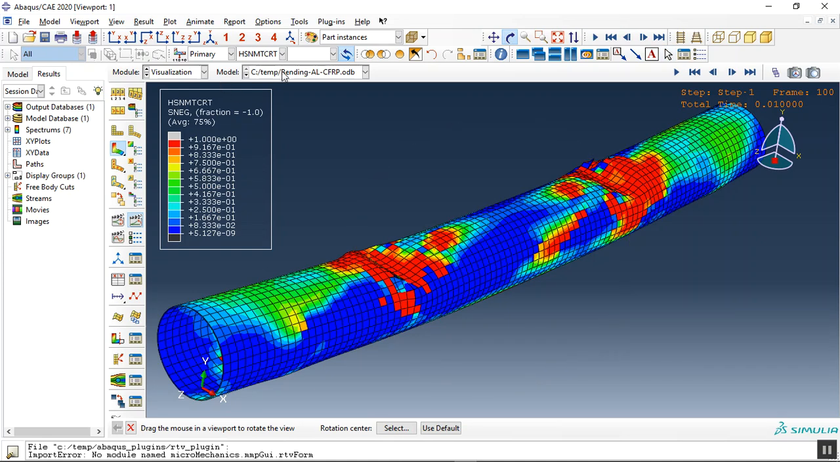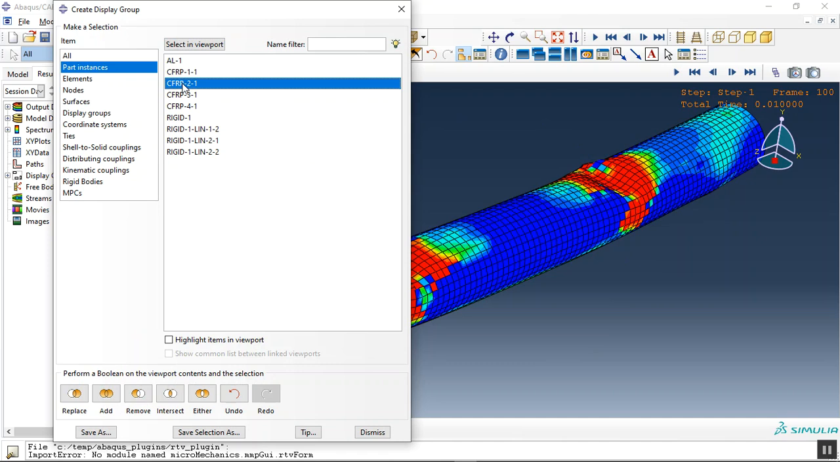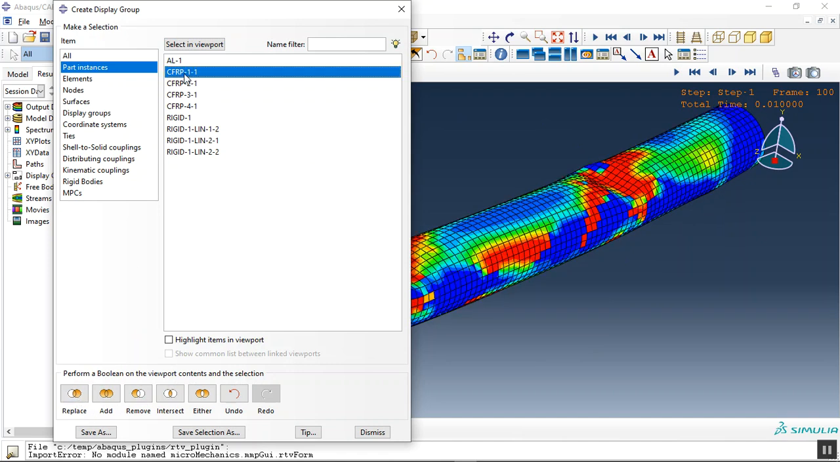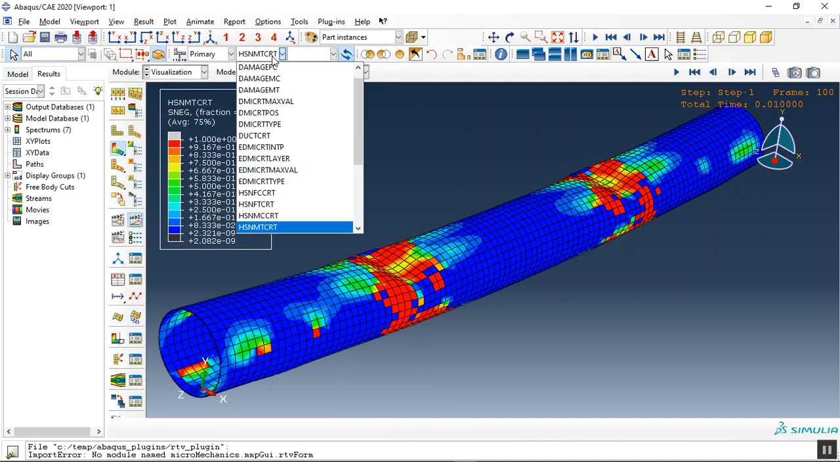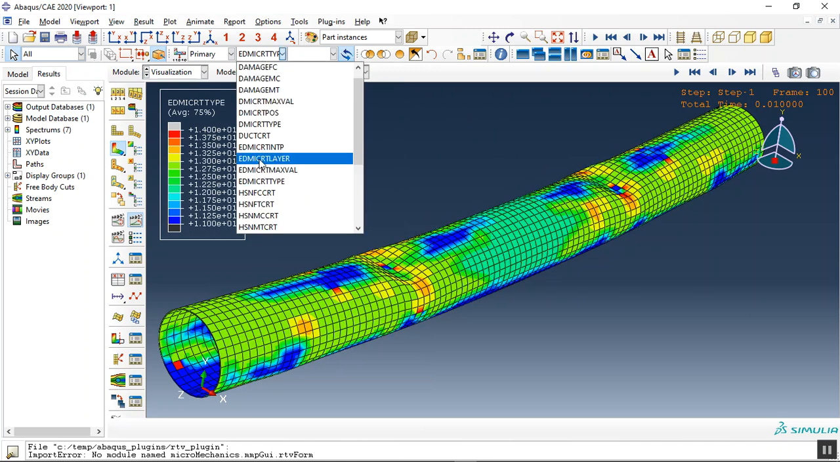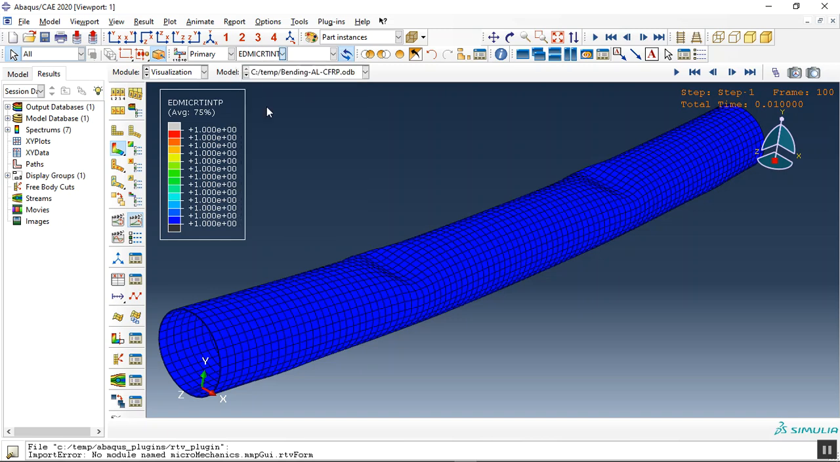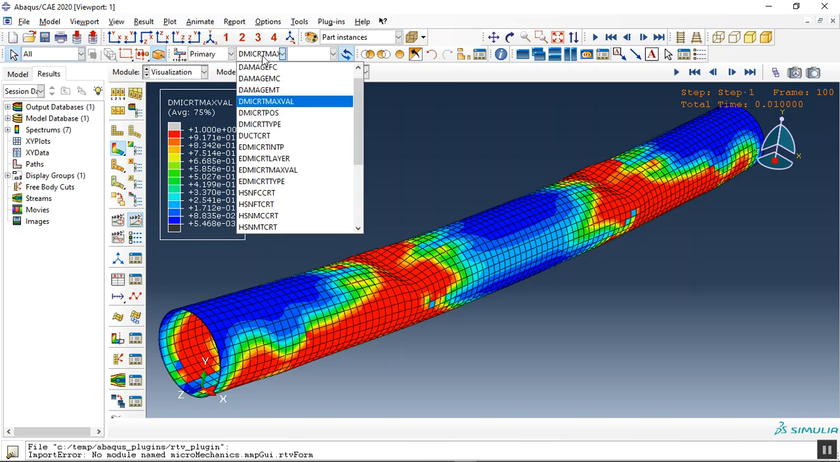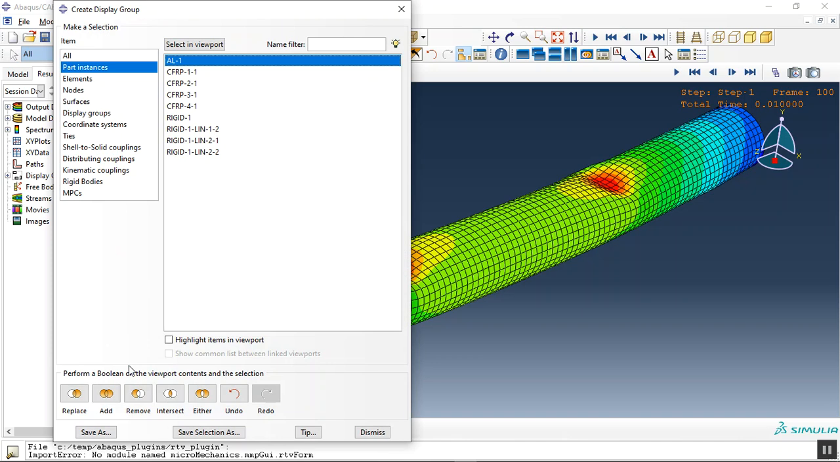Now let me check CFRP3, CFRP2 and CFRP1, for instance here. Or we can check other damage types here for the layers. You can see here. And now let me check the displacement here. Now let me check the aluminium.